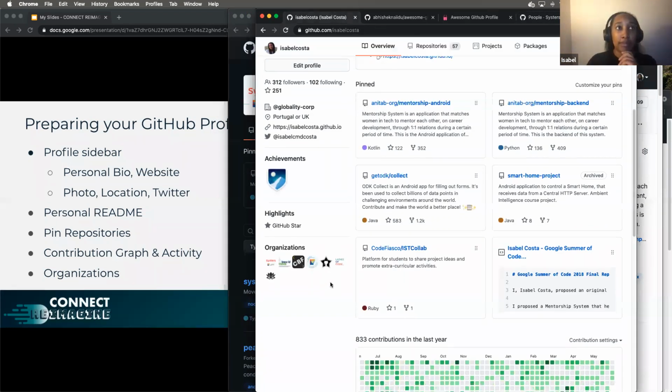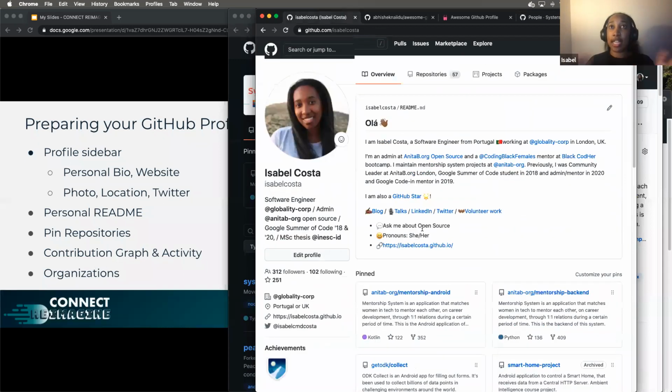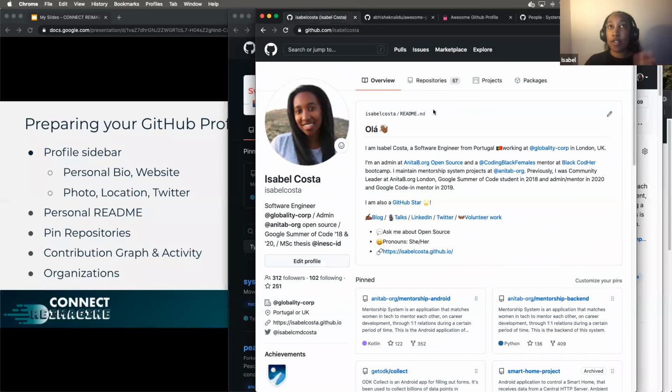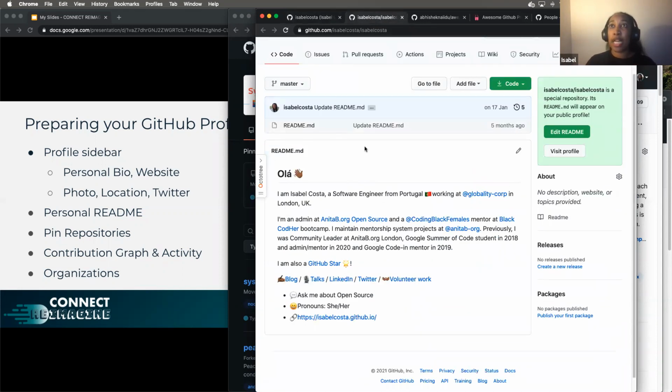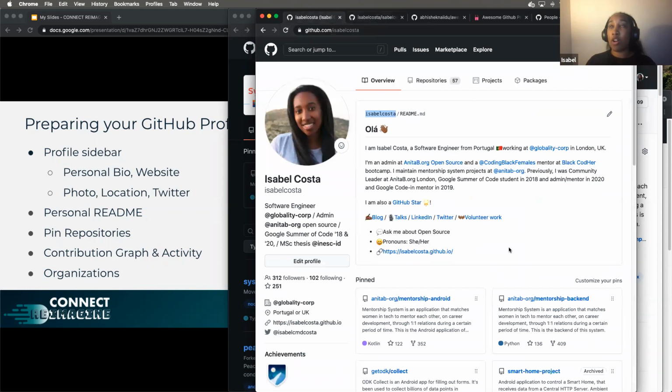So that's basically the profile sidebar and organizations. Now, the other bit, there's a recent feature called personal readmes, where if you create a repository with the name of your username, you can set up a readme that will be presented on your main page. Now, a lot of people are creative with this readme. I'm not very creative here. I just like to say very simple information.